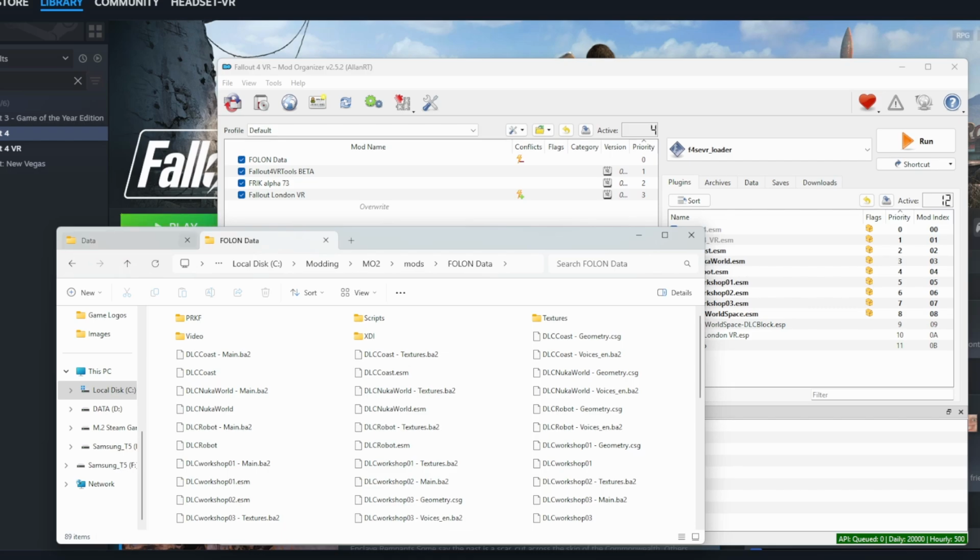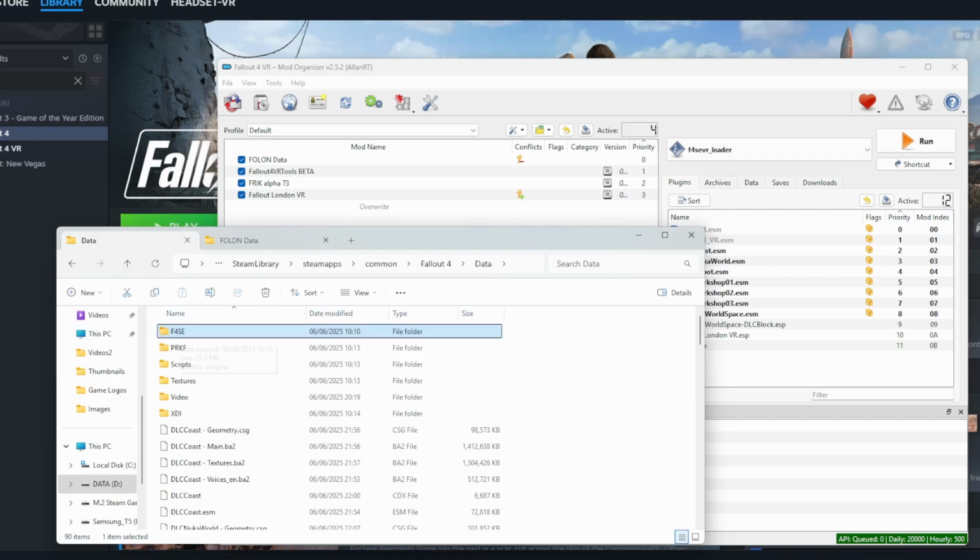Now, what you do need to do is, if you see this F4SE file, you don't want to copy that over, or you can just delete it from Folon Data after you've installed it.